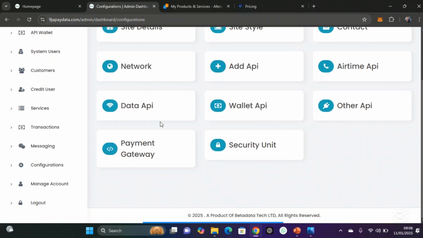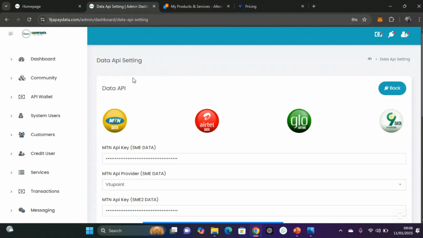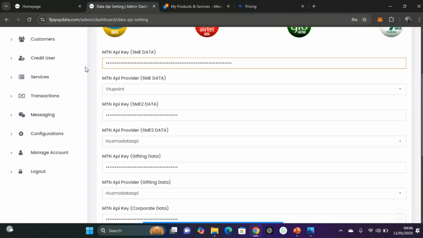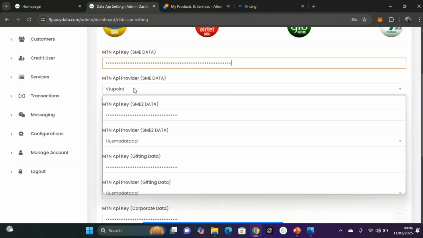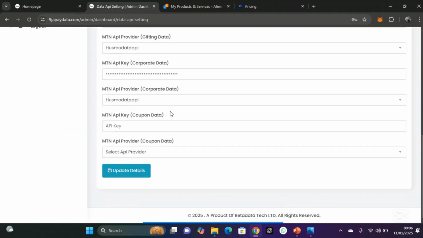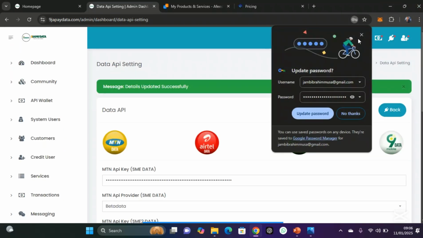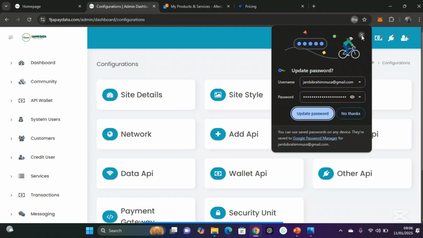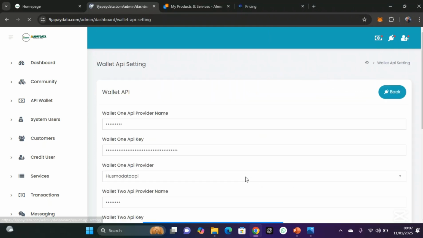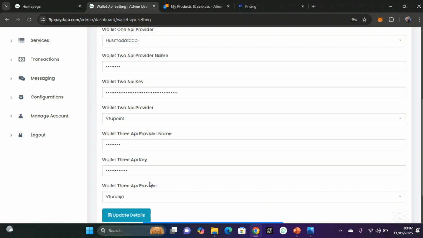So let me go back. For the data API also, let me do the same. Let me paste the API key that I have copied. Let me change this to Beta Data. Let me also do this for any API of my choice. So you can set different services for different APIs. Yeah, for the wallet API, let me also set it. Let me do for this last one, select Beta Data.